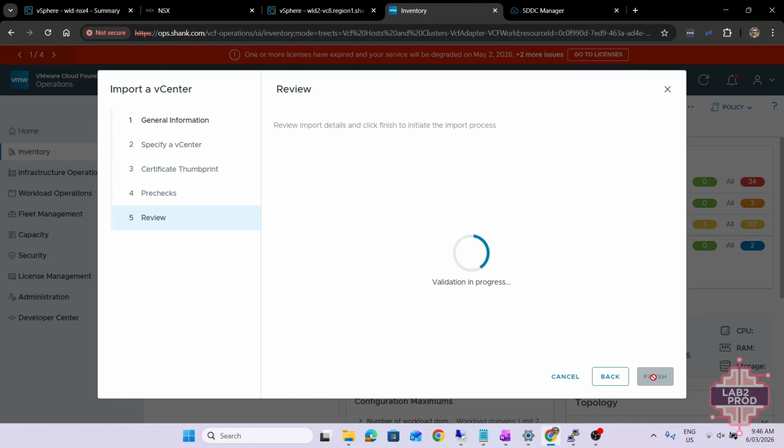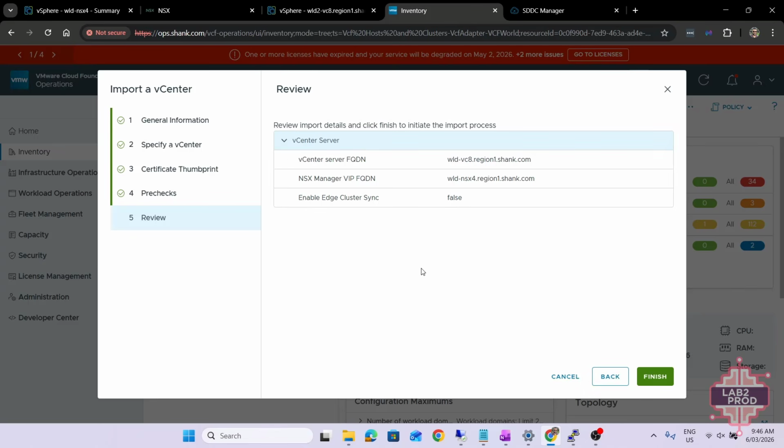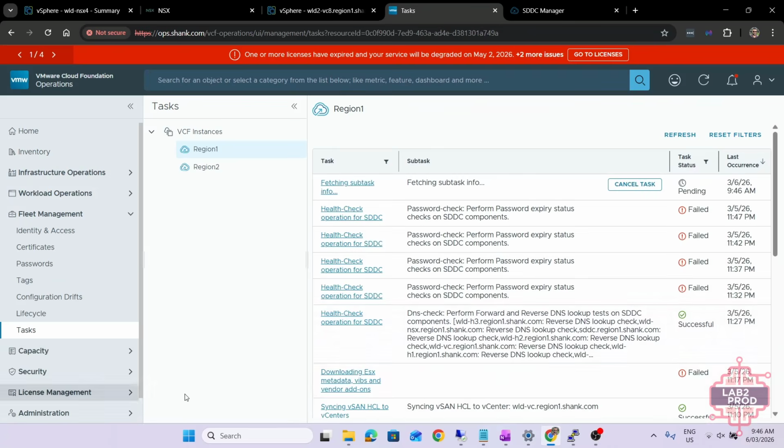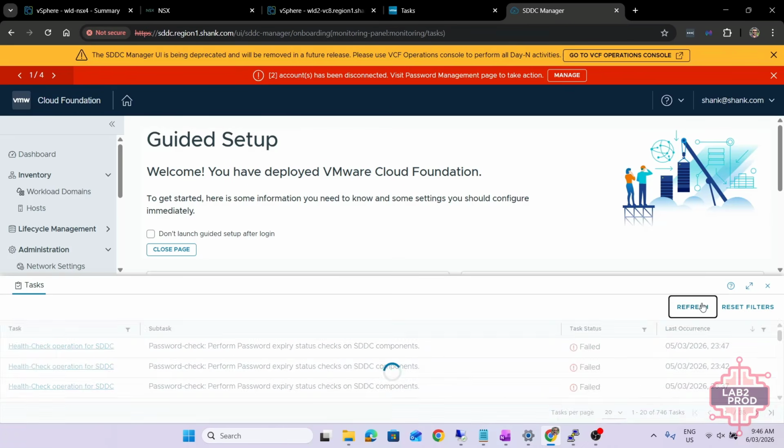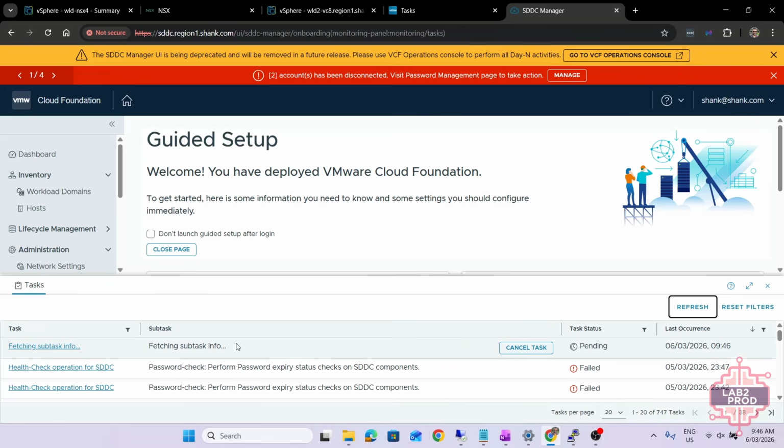If I hit next on that now, a couple of bits of information to review. The right vCenter, right NSX, and we've disabled edge cluster sync in this case. We'll hit finish. Now what you will notice, once that starts going, you'll see it running in tasks. So if I click on this, you'll see a bunch of task information show up here, but you will also see it in SDDC Manager once it starts. There you go, tacking on.